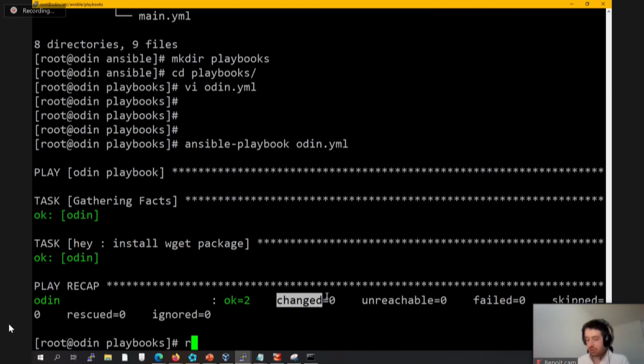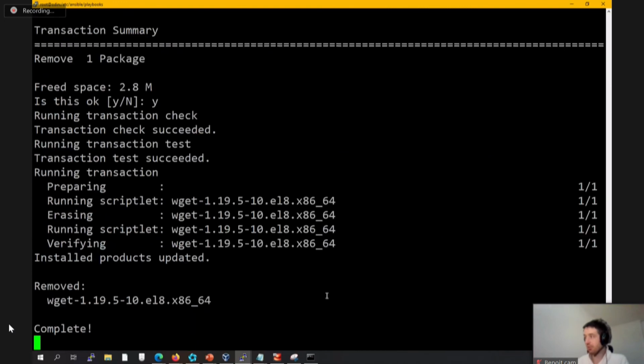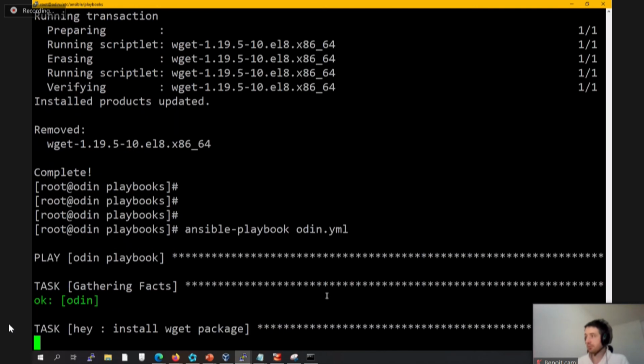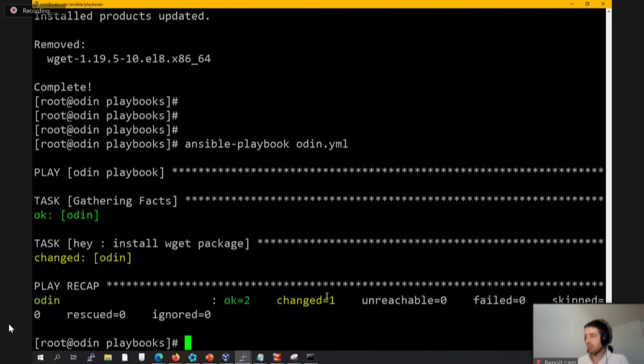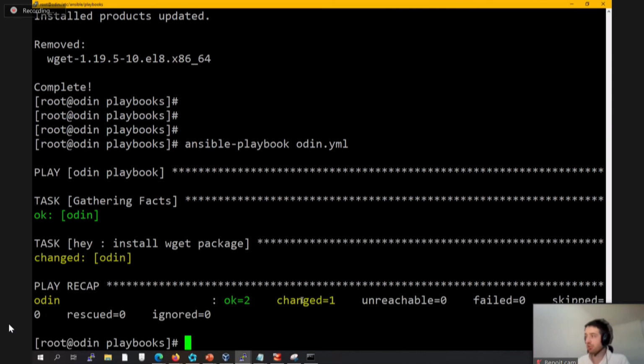So let's remove the package. Yes, I want to remove it. And let's execute again. So you see this time, it has installed the package because it wasn't on the system anymore. So you have changed=1, which means I did something, I did a change on your system. I changed something on the target. Okay? And we can do it with a file, we can do it with whatever you want.